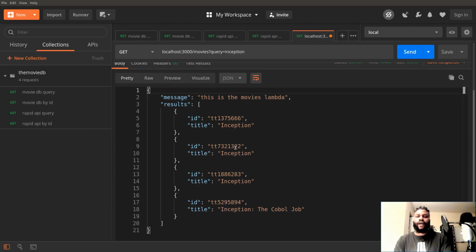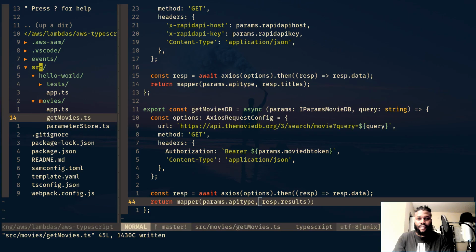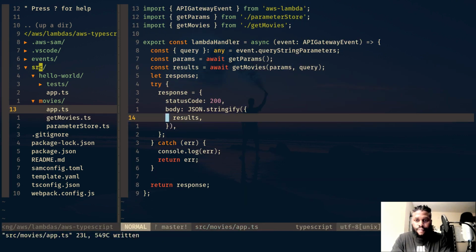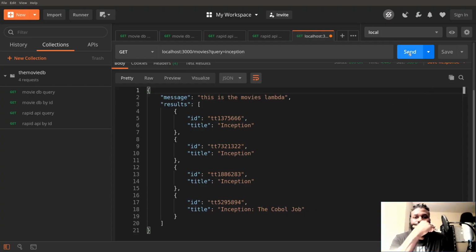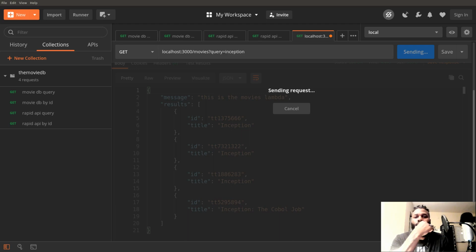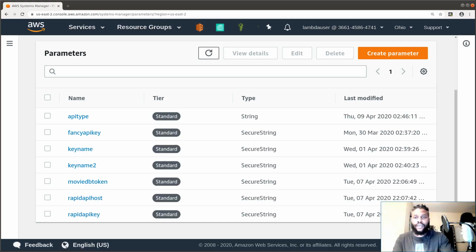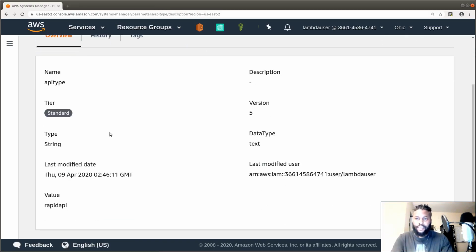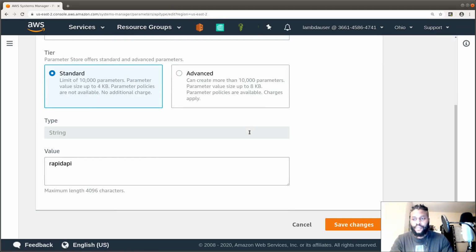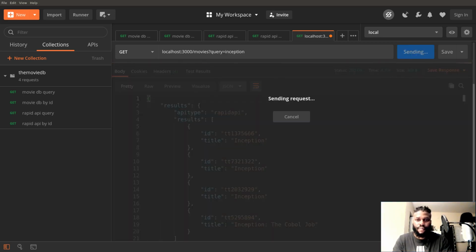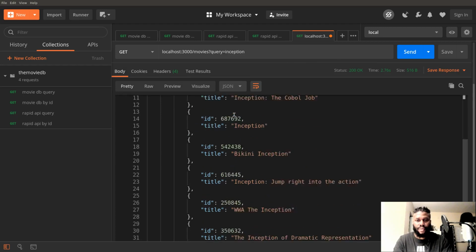Okay. So now if we run this, oh, let's get rid of this message, this movie is Lambda thing, because I don't like that. Just get rid of that, get rid of that. Okay. And now we know that this is using the Rapid API. And if you want to go in and say, okay, you know what? We don't want to use that API anymore. We want to use the MovieDB one. Okay, so just go ahead and change this. And then if we run it again, you know how long it takes to update. Yeah, so it changed to MovieDB. And then you have this.